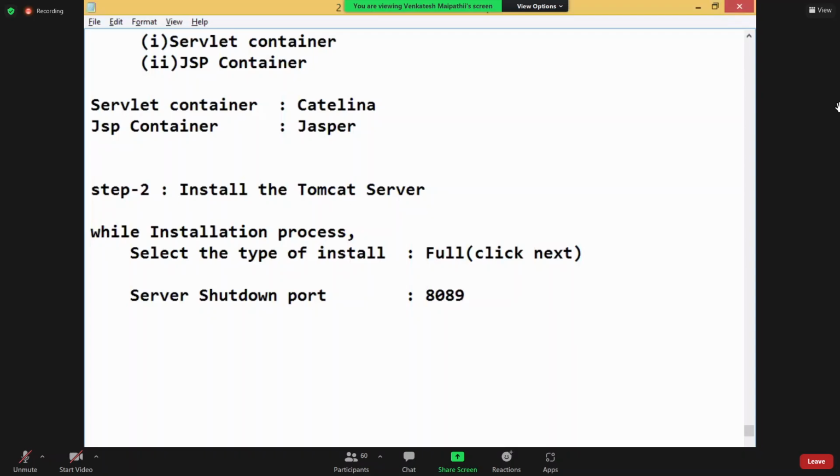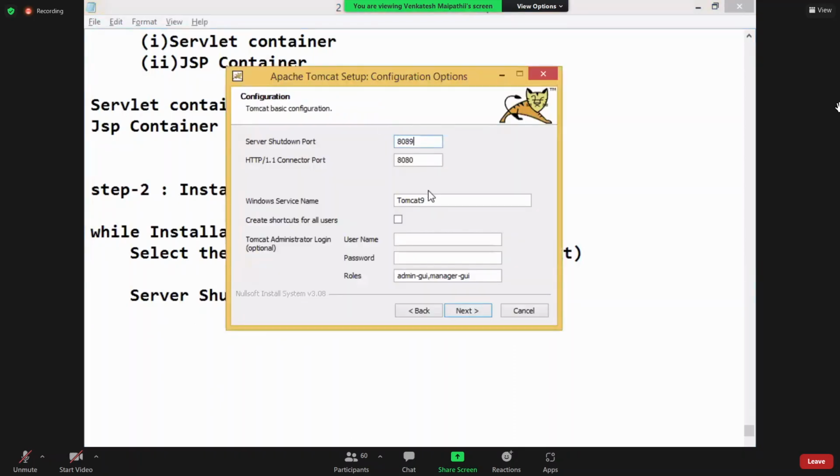Actually, 80 is the reserved port number for the HTTP protocol. Only 80 is the reserved port number for HTTP protocol in the world. So we always take a combination of this 80, and then you can change the number: 88, 81, 828, something. You can take any number, like 8089. If not, take the same number, nothing happens. For practice only. So the server shutdown port is modified to 8089.